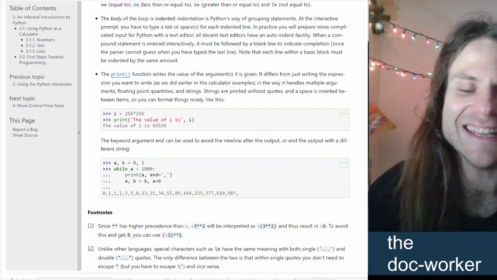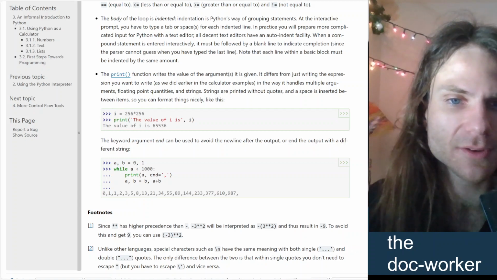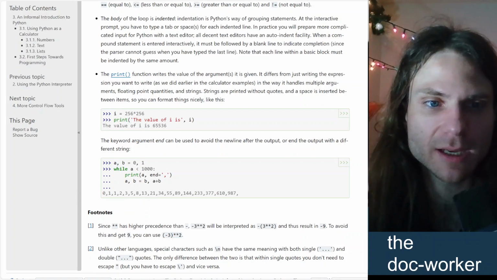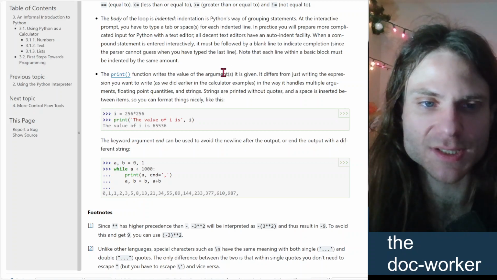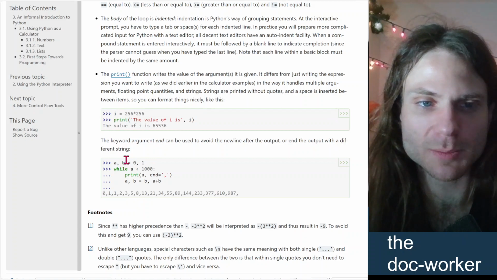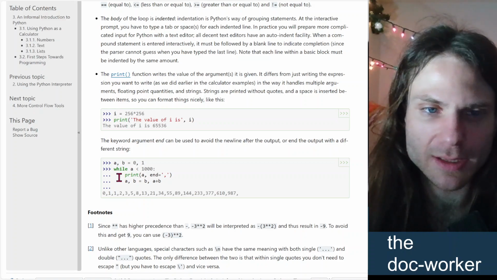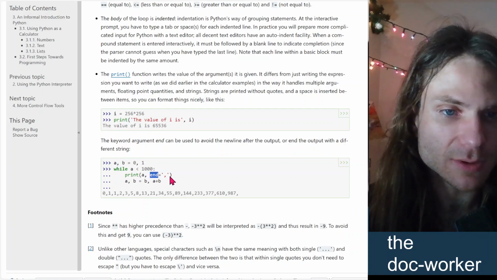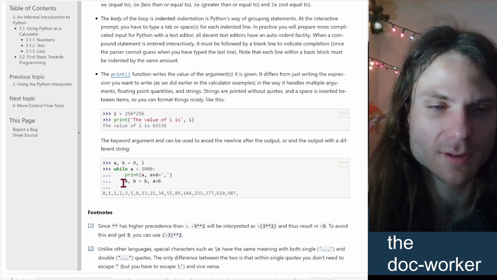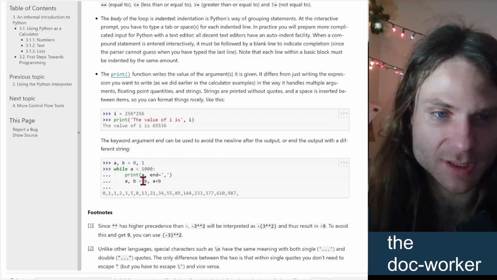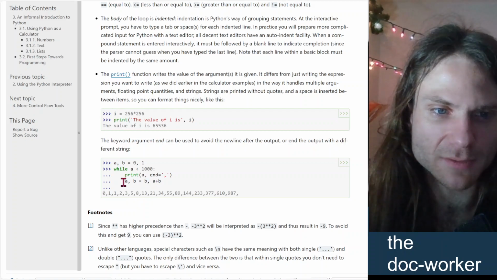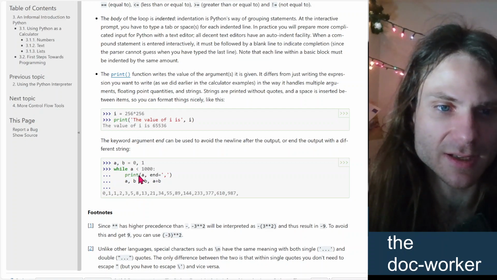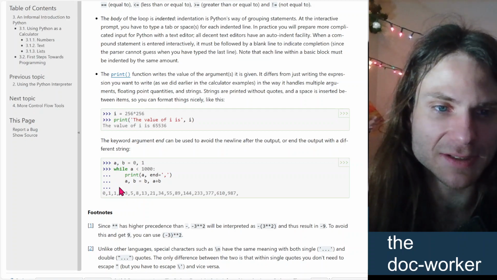The keyword argument end can be used to avoid the newline after the output, or end the output with a different string. So here we see the simultaneous swapping thing again. A comma B now equals 0 comma 1, respectively. And while A is less than 1,000, print A followed by end equaling this comma. And then update the value of A and B simultaneously with the values B and A plus B, respectively. And this means that in each iteration of the loop, it will print A and end it out with this comma.